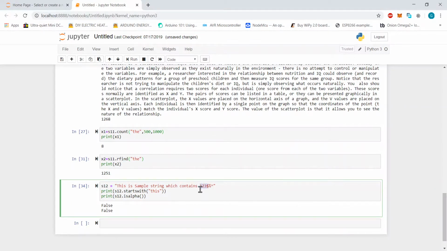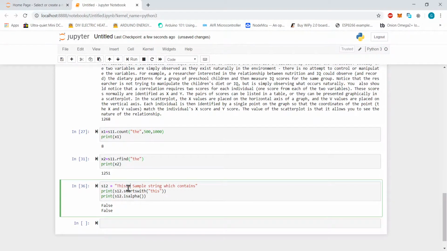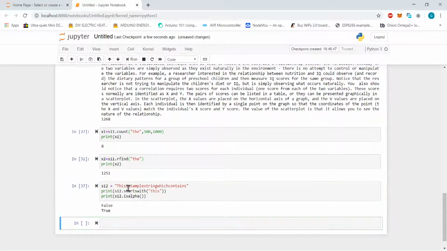Let's see what happens if we remove these characters. Then also we are getting false. Why? Okay, so it does not contain only alphabet, but it contains space also. So it is treating space as a special character. Now let's see what we are getting. Yes, true. Okay, so now this string contains only alphabet. It is not containing any special character.